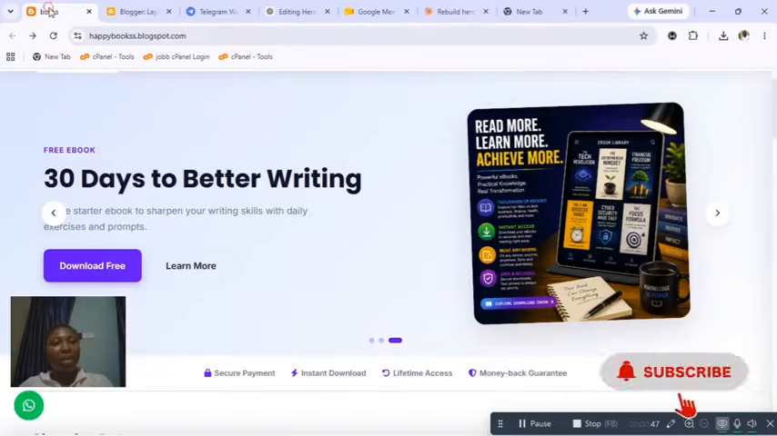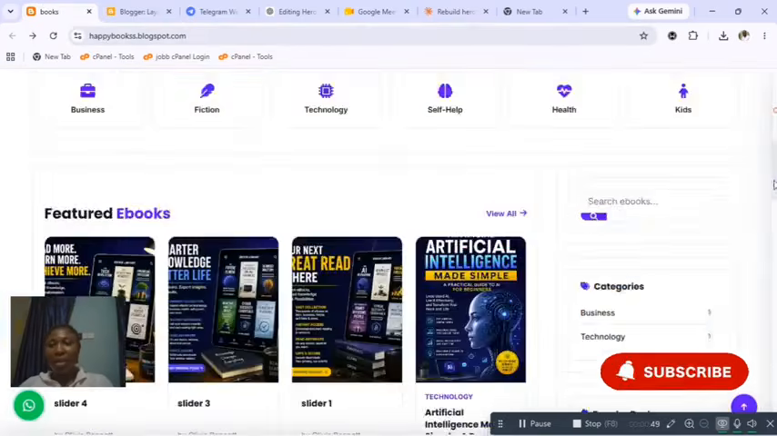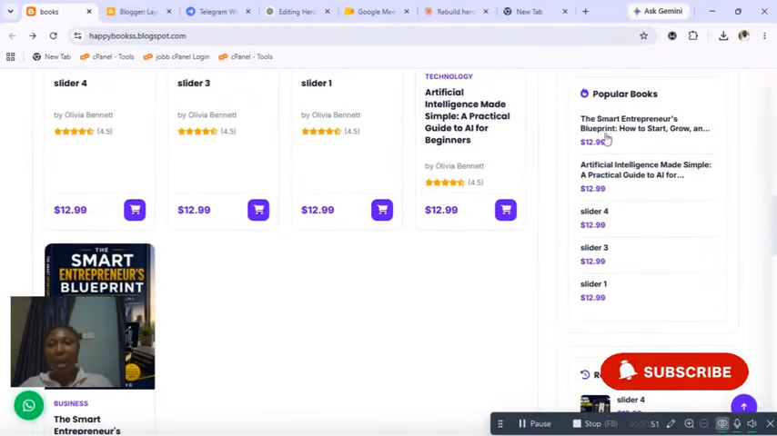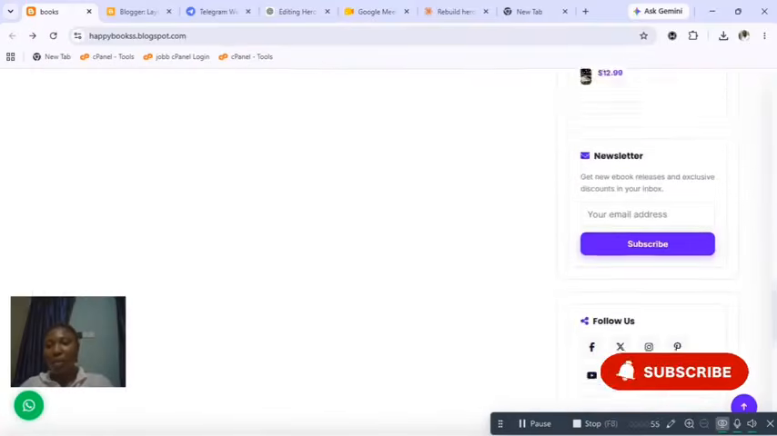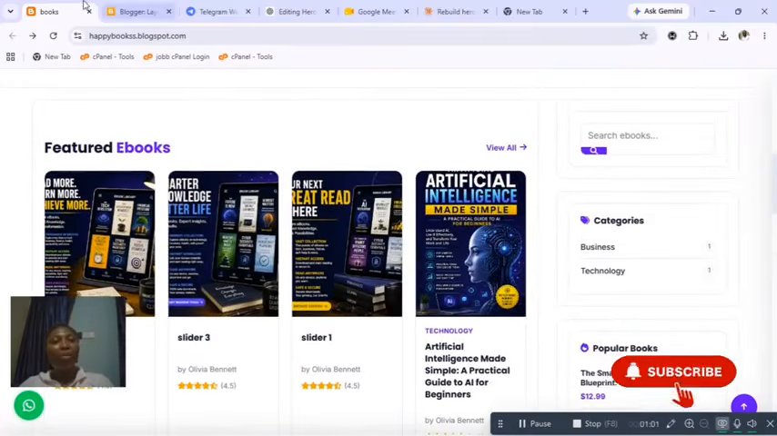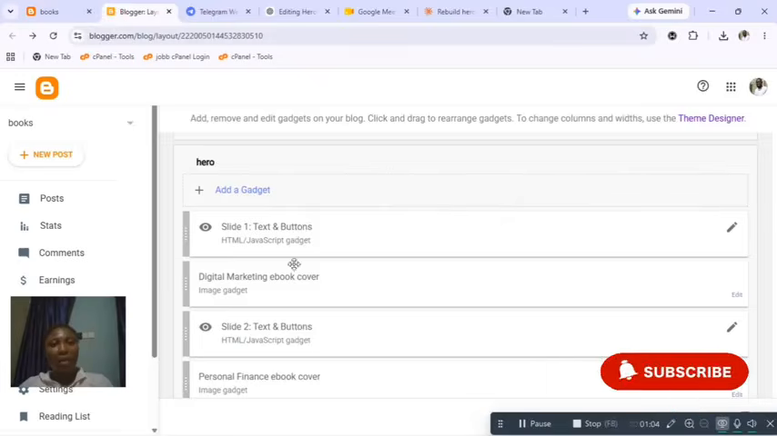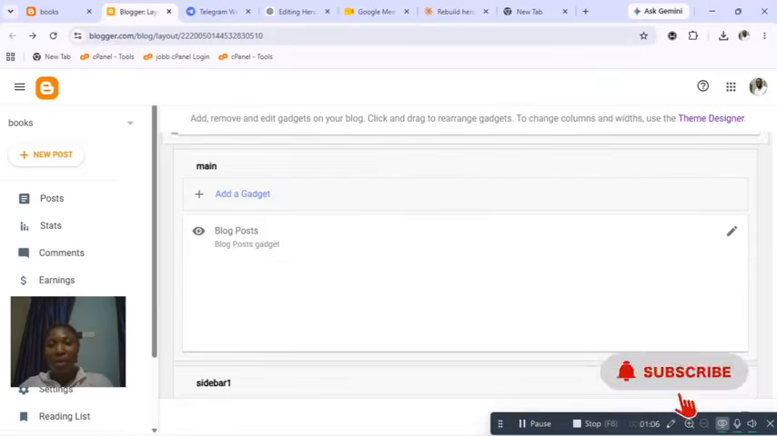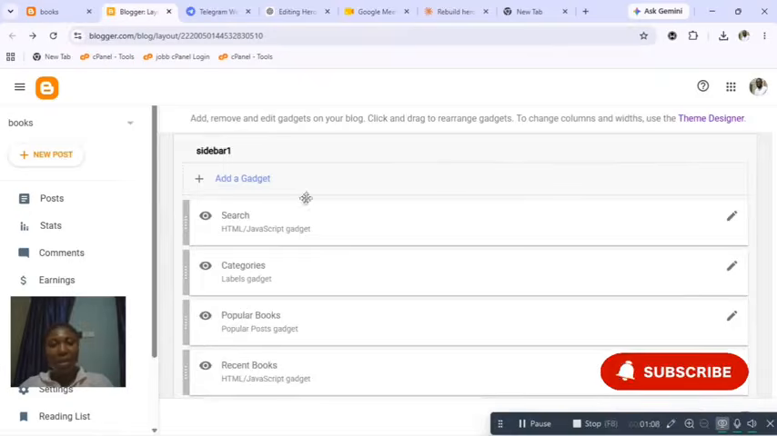So in this side widgets, like all these popular ebooks, recent ebooks, if you want to remove them, it's easy. This newsletter, followers, if you want to remove them, you can simply go back to your layout. Under layout, you scroll down, you're going to see the sidebar widgets. You can see them here. You can remove any one you want.